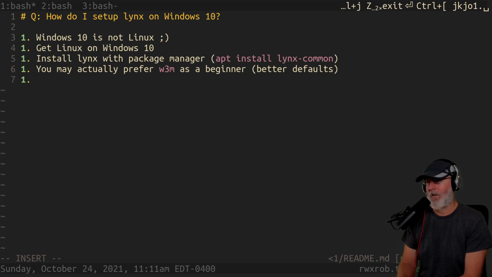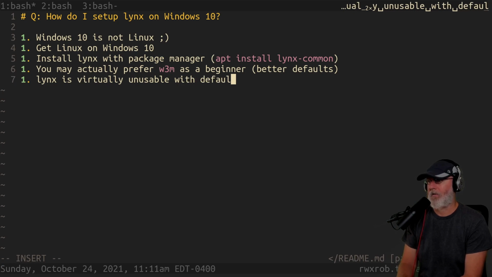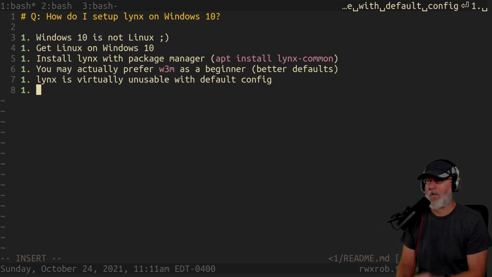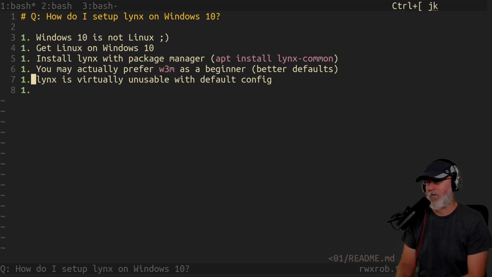So I'm going to just put that here: links is virtually unusable with default config, because it has all this cookie stuff. It was made at a time when people really... why is every number 1? Because it's Markdown. So links is virtually unusable with default config.